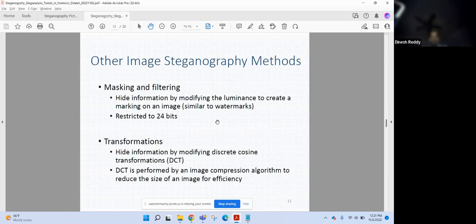Okay, so other image steganography methods, in addition to least significant bit, you can also have something called masking and filtering. More often you see digital watermarks on files. So you can actually hide information by modifying the luminance factor to create a marking on an image. And this is often restricted to only 24 bits, because it's just a small mark on the page or on the image.